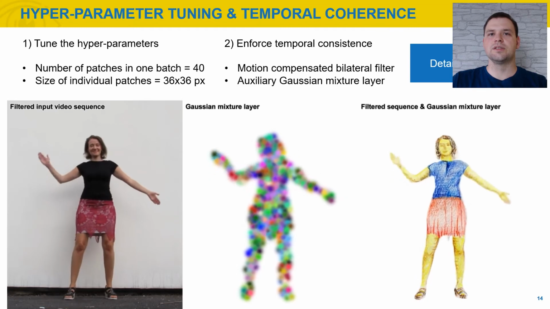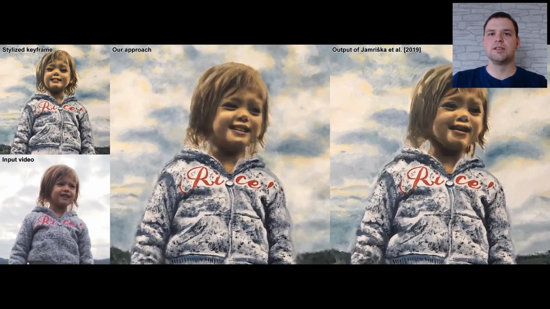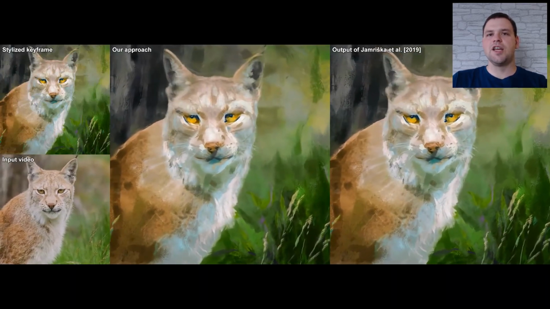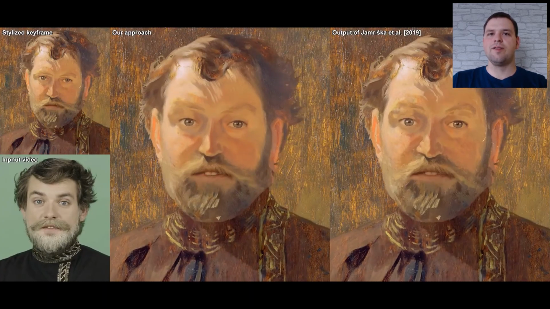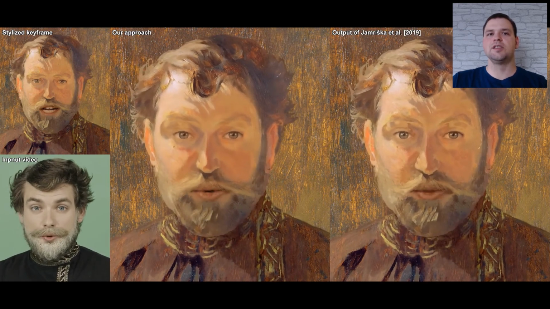And now, I'd like to quickly show you some more results. We compare each sequence with the approach of Jamriška and his colleagues to ensure that we provide comparable visual quality and temporal coherence, while we offer fast inference, random access to the individual frames, and interactive experience.